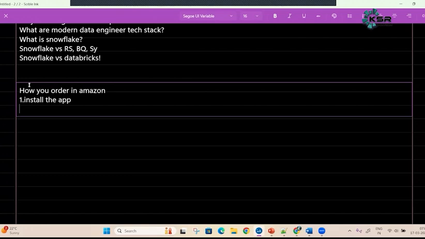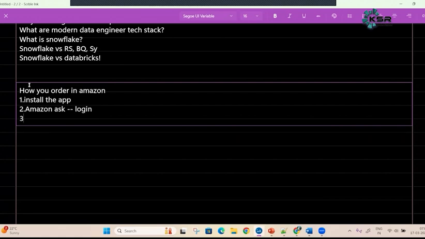Install the app. Second, as soon as you install the app, what does Amazon ask you to do? Create a login. Yep, Amazon asks you to log in to the system. Once you log in as a new user to Amazon, there is one more step that Amazon asks you to do. What is that? Verification. Yep. Apart from verification, it will also show you an ad for Prime.